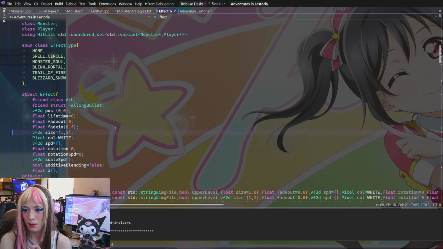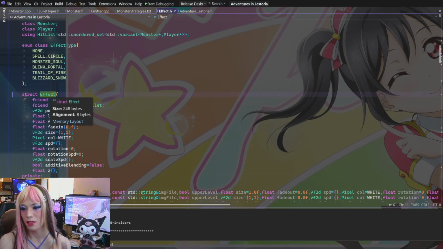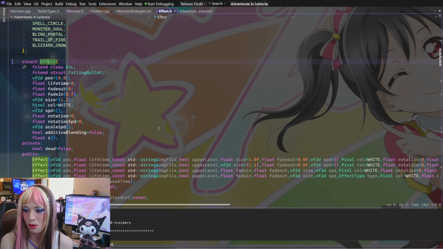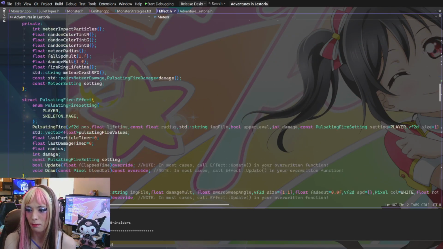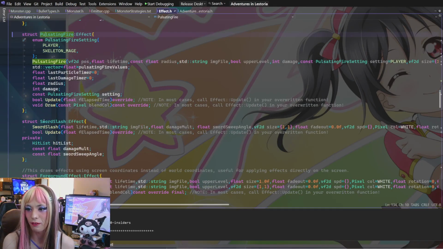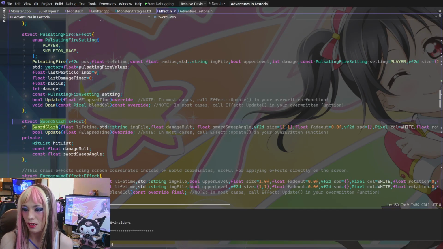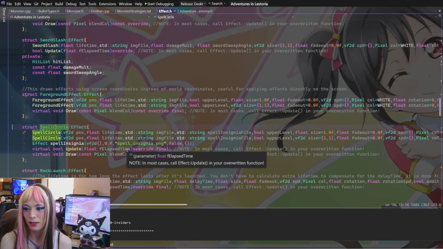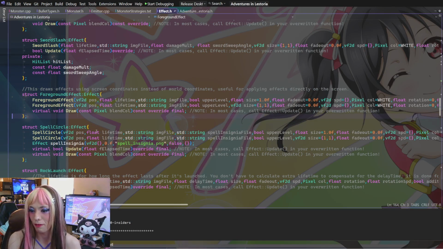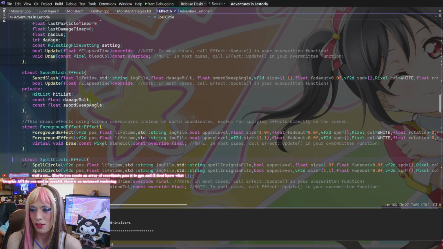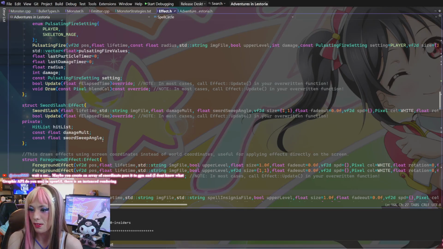But two things need to happen here. One, this needs to be able to handle inheritance, right? Because we have different types of members. So an effect could be a meteor effect, a pulsing fire effect, or a sword slash effect, right? And this was our initial idea of using a pointer. Well, if we're going to store the type data in the vector, then we have to keep them as pointers or references. And so we're going to need to make sure it's like a reference wrapper at least.